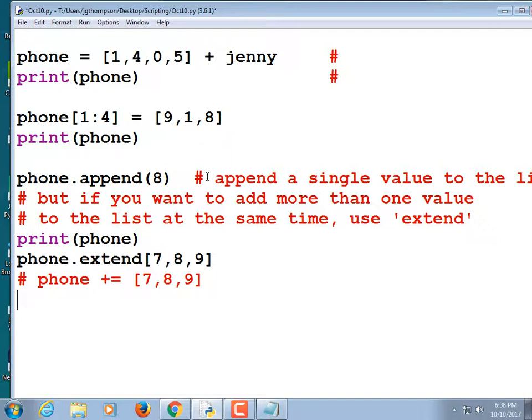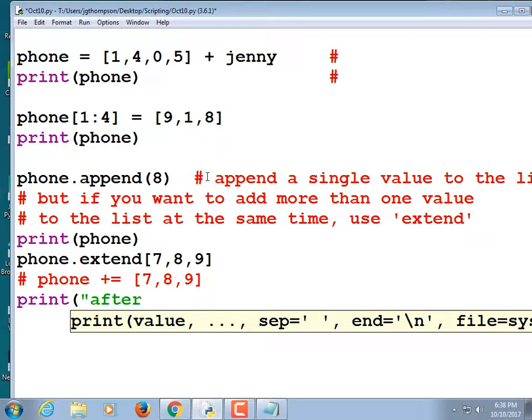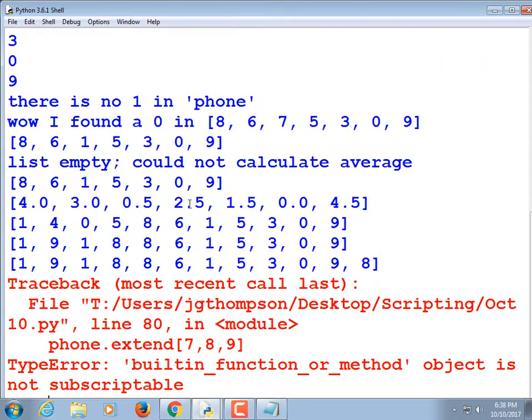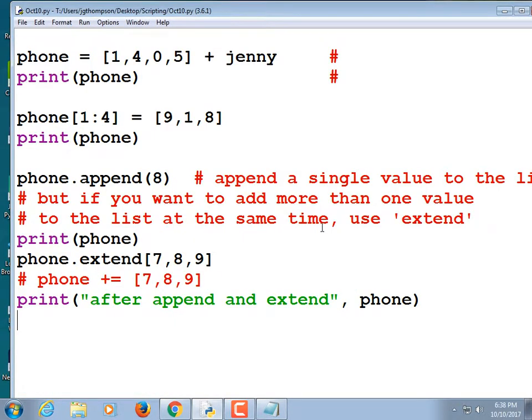But let's print it out to make sure that it looks exactly like we're expecting. After append and extend, end quote, comma, phone. Oh, well, kablooey. They worked just fine when we had... I forgot the parentheses. Yeah, extend needs parentheses just like append did.